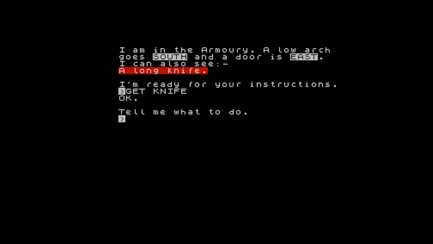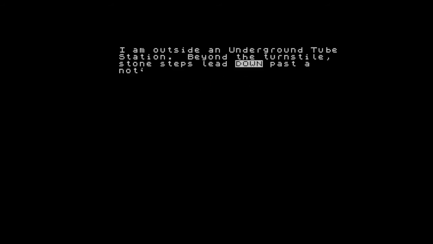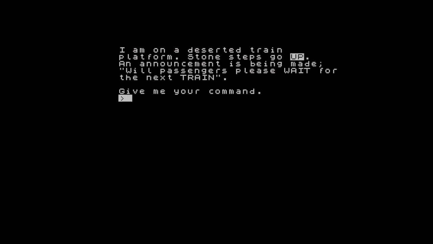And now we've got the train ticket, so I think the next place we're going to go is to the train station. So, south, west, south, back to the train station. And we're going to use the ticket. And that takes us down to the deserted train platform. Stone steps go up. An announcement's been made. Will passengers please wait for the next train? Okay, let's wait for the train.